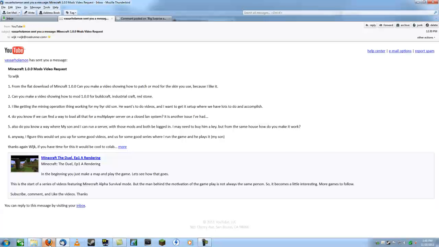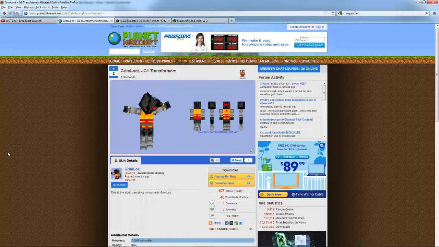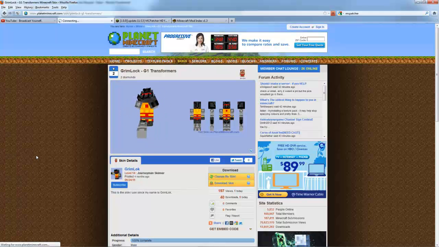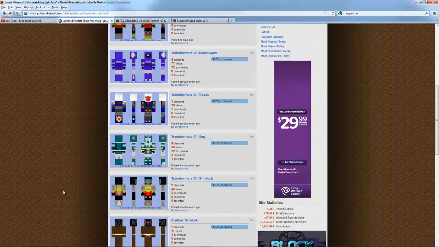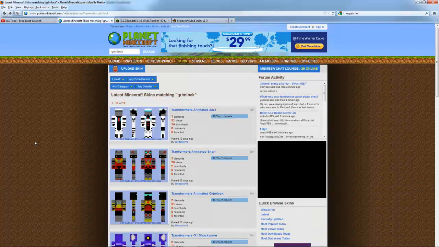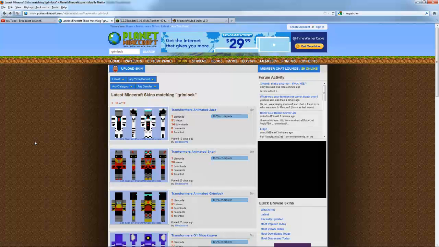Now, if I can get my Firefox to cooperate with me here. One of the best places I found for skins, and this is going to take a little while, is planetminecraft.com. If you want the same exact skin that I am using, in their little search bar, put in Grimlock, because that is the character I use.